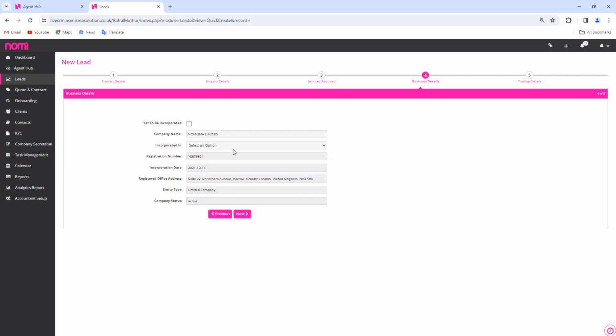So if I click on the company name, all the details will be fetched from Companies House. So we are well integrated with Companies House as well. And whenever you add any company or any LLP, all that data is imported from Companies House.